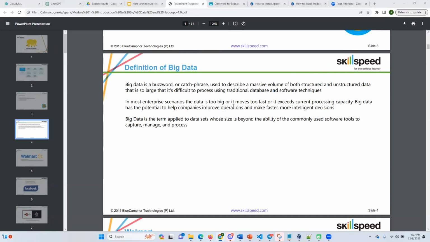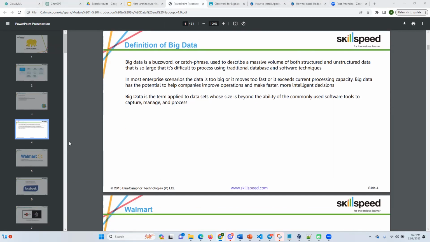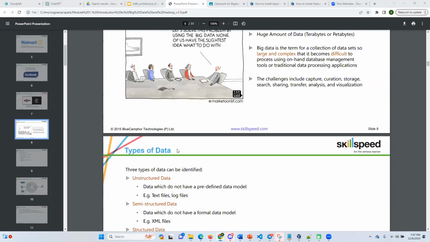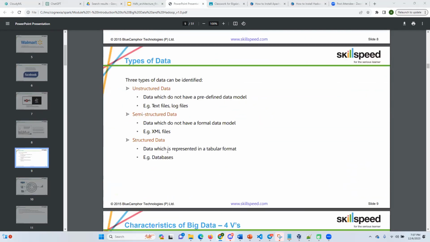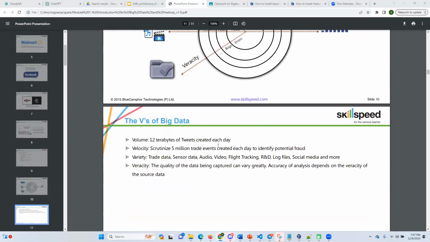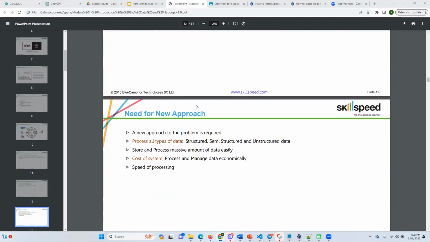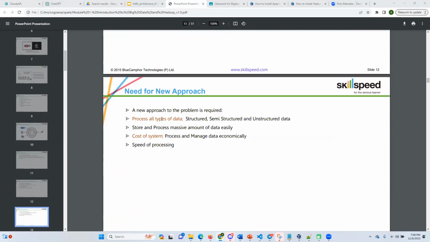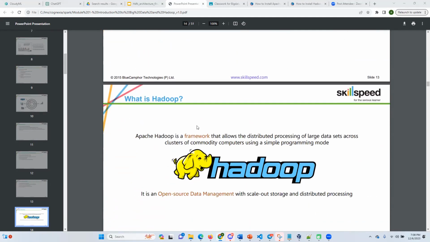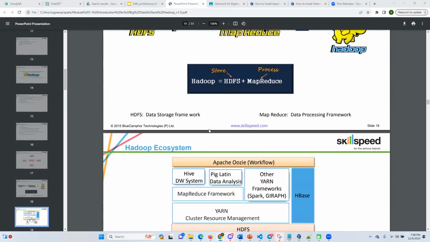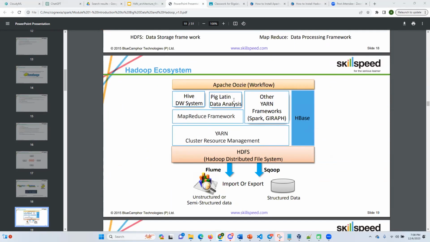We will be seeing what the big data concept is, what different industries are using big data, what the definition of big data is, what the types of big data are, and what the different V's are. What are the limitations in the existing data warehouse solutions? So we have big data solutions. These are the characteristics. And what is Hadoop, the Hadoop characteristics, and all these fundamentals. And what are the Hadoop ecosystem components?